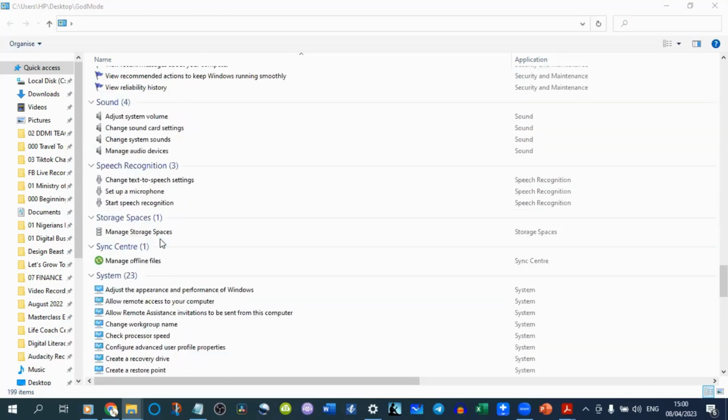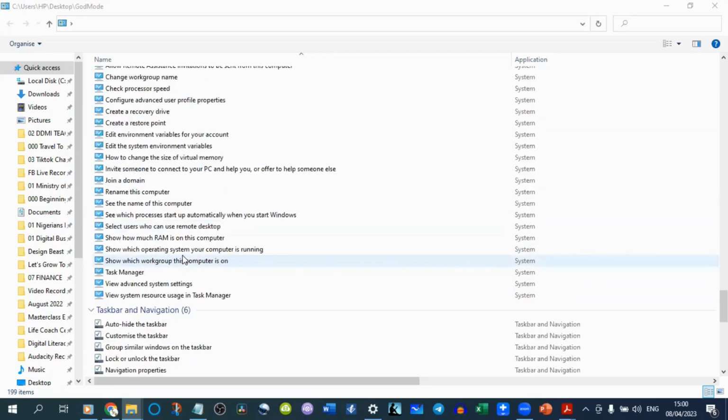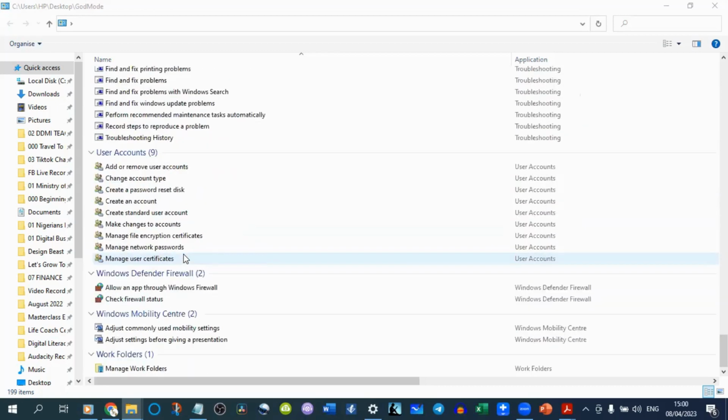So several other ones, you can adjust the sound, your system sound here, adjust system volume, manage your audio devices like your microphone and all of that, set up a new microphone. So everything can be accessed here in one place.